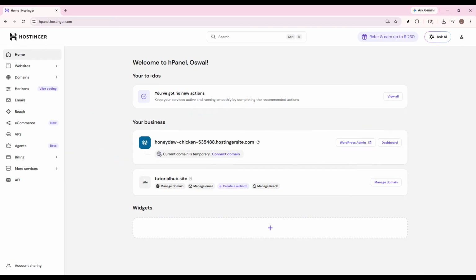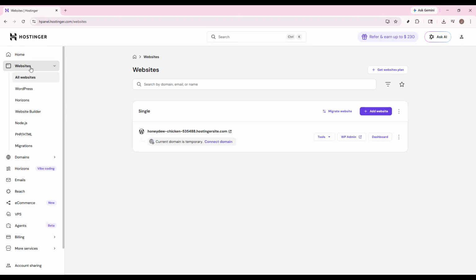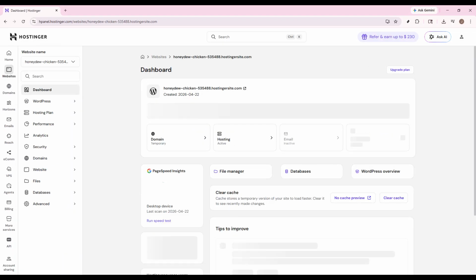Alright, let's get started. First, go to your Hostinger dashboard and sign in to the account that manages your website. Once you're in, look at the main menu and click on Websites. This is where all of your hosted sites are listed. After that, find the website you want to work on and click Dashboard next to it. This takes you into the control panel for that specific site.